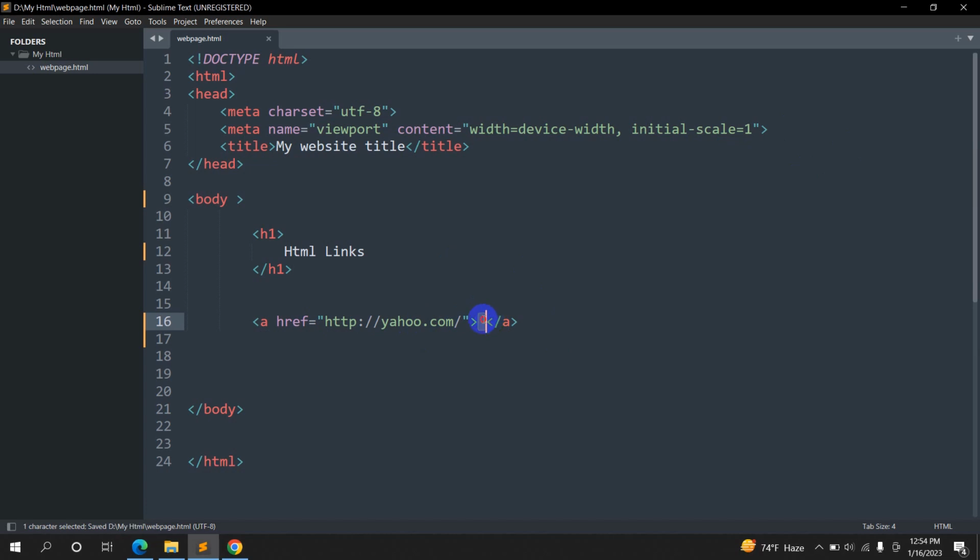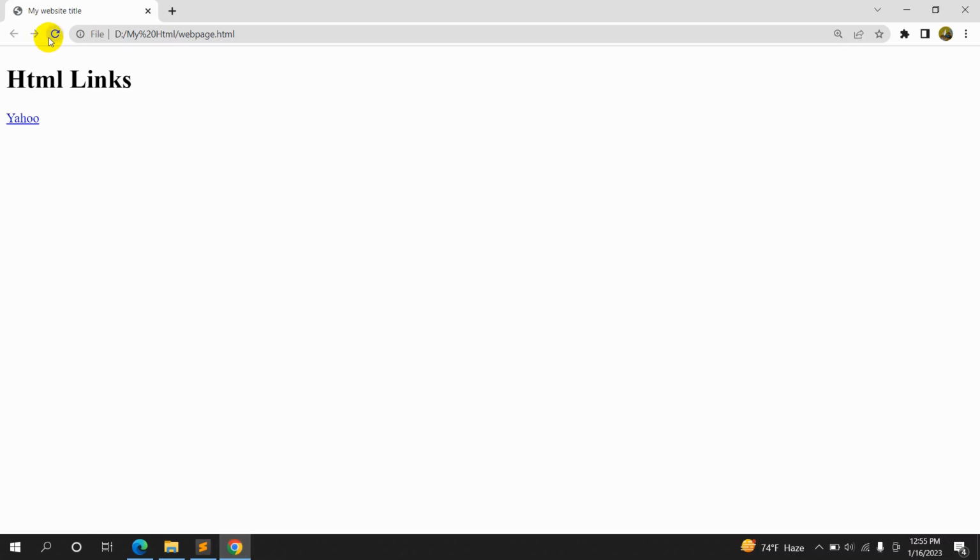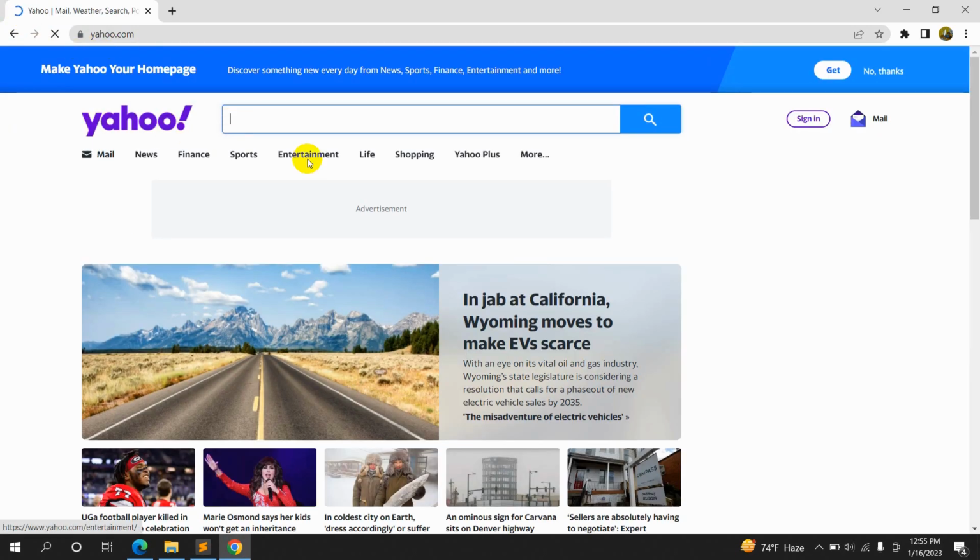But there is one more thing. Here you can see this is the anchor tag opening and this is the closing, and inside it we need to mention a text, any kind of text, but we need to mention a text. Let's write Yahoo. If we save it and refresh, you can see we have a link called Yahoo. If we click it, it will open the Yahoo link. As you can see, this is yahoo.com.